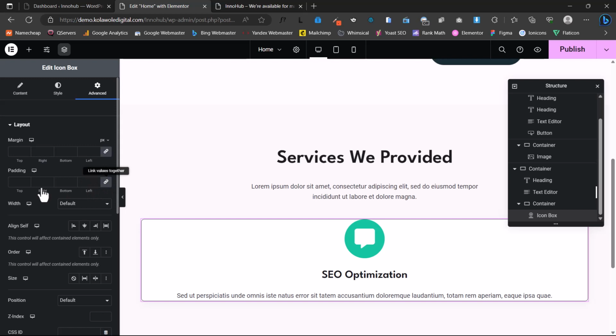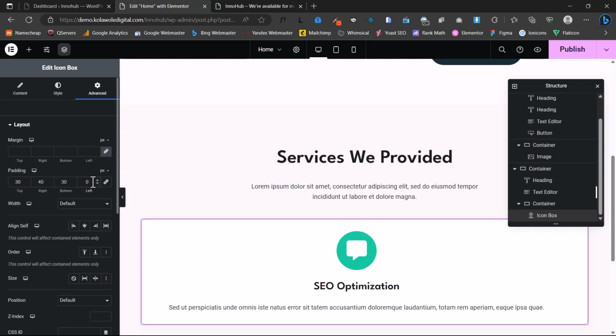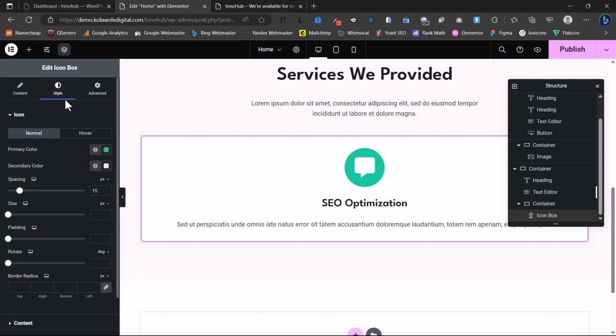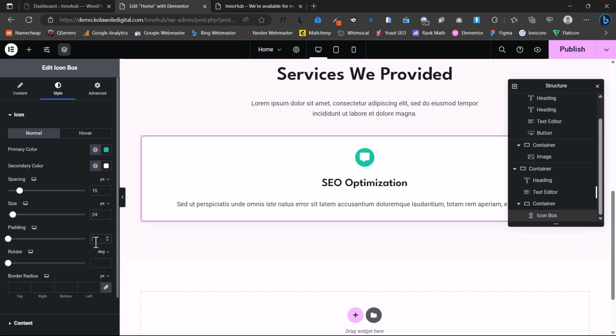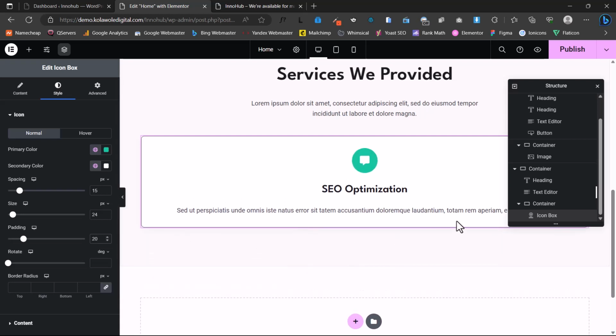First unlink the value. Give it top 30, right 40, bottom 30, and left 40. Let's go back to style. Let's change the size of the icon. Let's adjust the padding. Looking good.